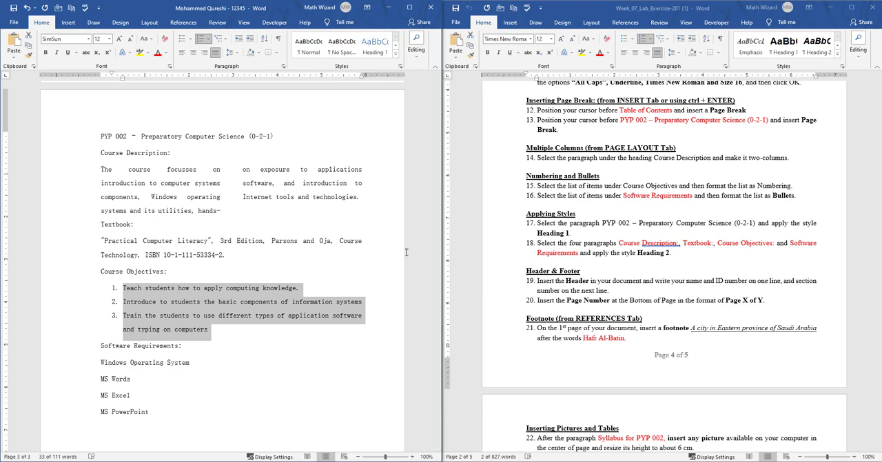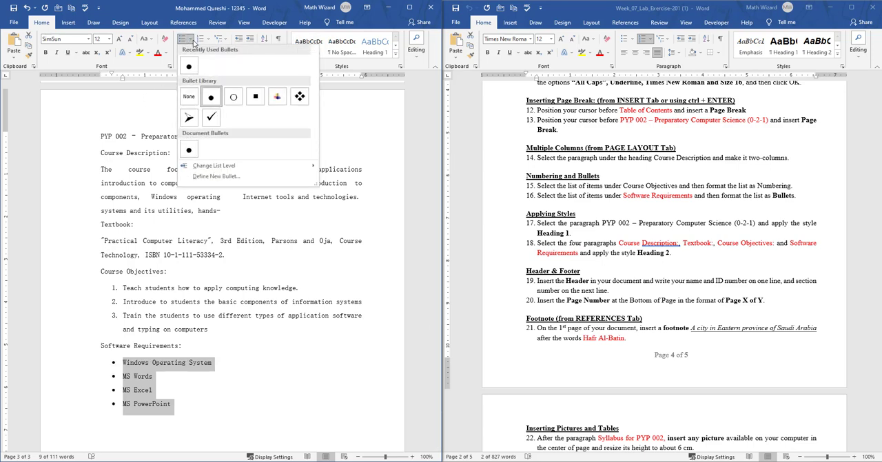What is the second thing? Whatever is there under software requirements, all these items, I want to make a bulleted list. So how do you make a bulleted list? By just selecting the items and clicking here. By default I will use the filled circle. If I want an open circle, I will use this option. If I want a rhombus, I will use this option. So again, it depends.